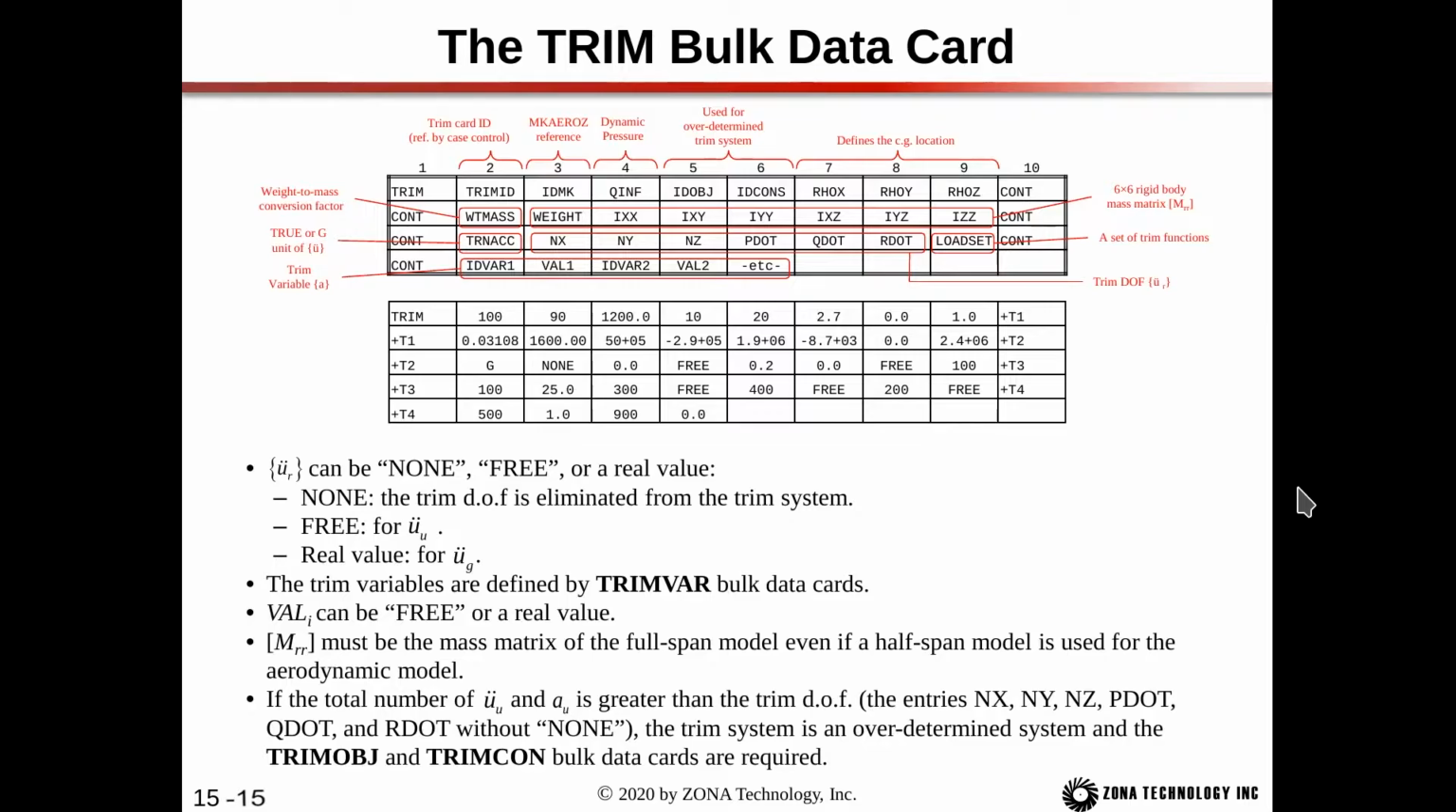So here's the trim card. We have the ID. Next we have the ID MK field, which refers to the MK Aero Z card. QInf defines the dynamic pressure. Now in the trim card, the analysis units for trim are the same as the model units. You cannot change the analysis units like you can for the flutter analysis and the transient analysis. So that is one restriction. So this QInf must be in the model units.